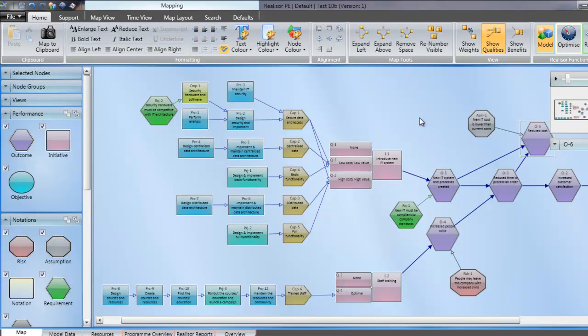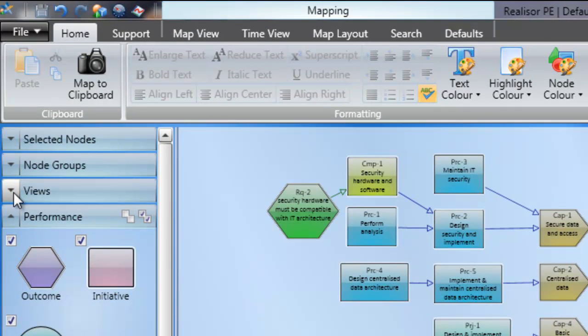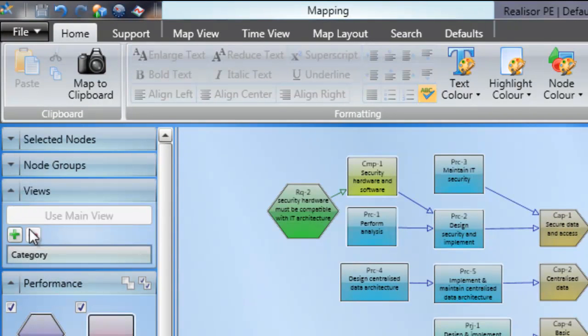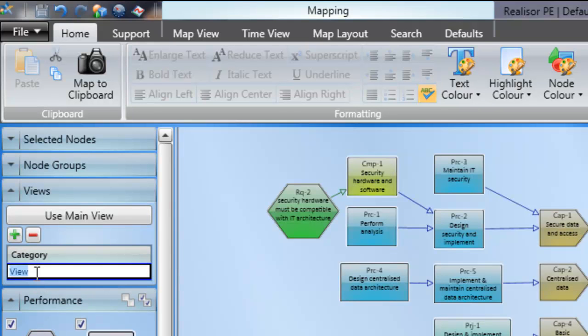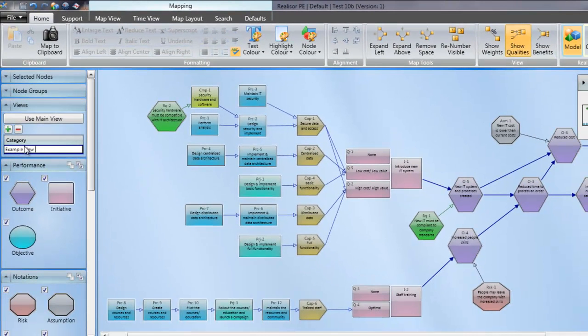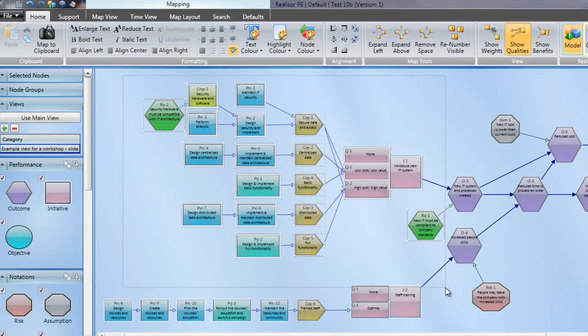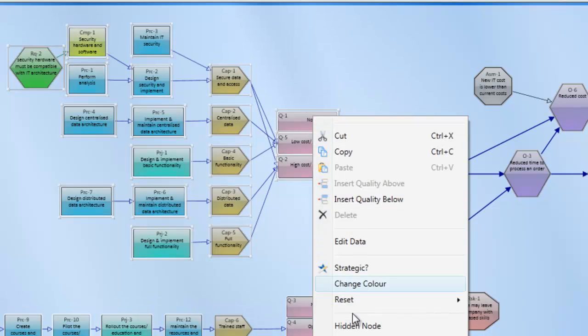There's something in Realisor called views, which are really handy if you want to present a version of the map to an audience. These could be a number of slides, for example, that build up and tell a story. So here you just create one by clicking the plus, give it a name, and then you can select some nodes to hide. So you can go through choosing that option to hide nodes. You can also move them around on that view.